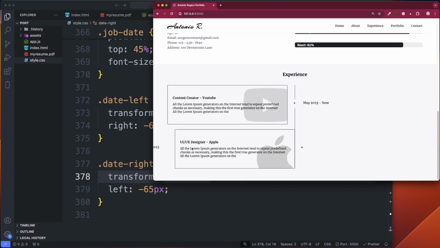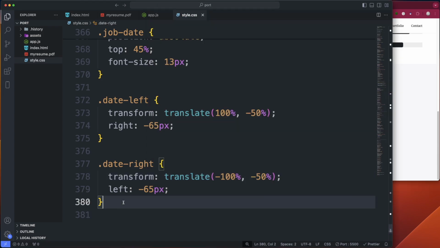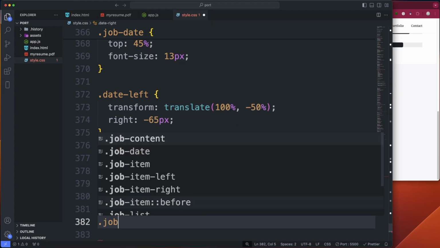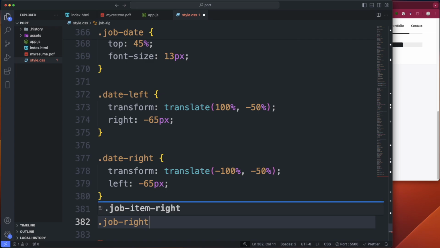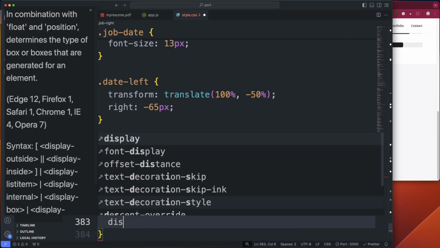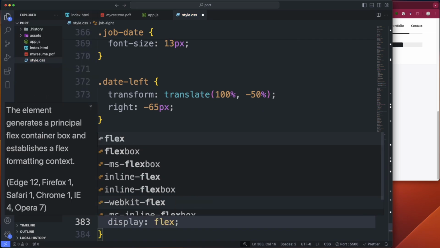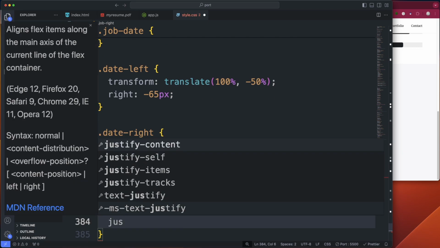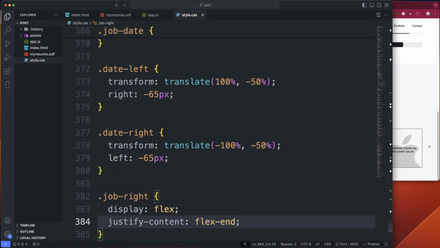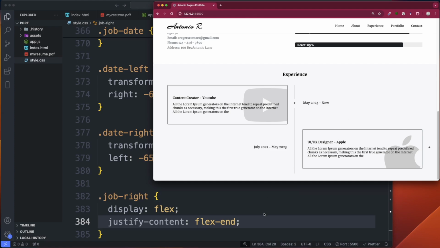But our box is there, so it's in the way. So let's actually get rid of that now. So we're going to do a job dash right. And this is going to be a display of flex and a justify content flex end. Now we got our job right there on the right.